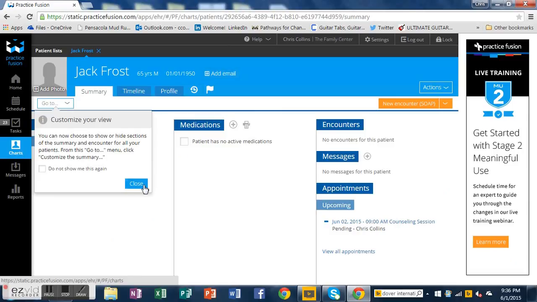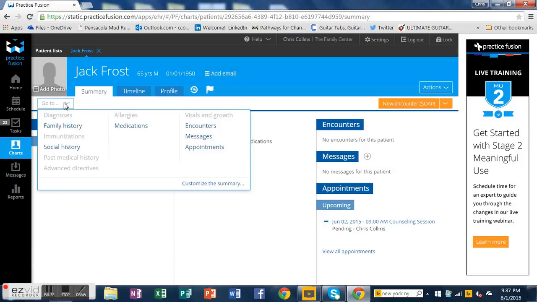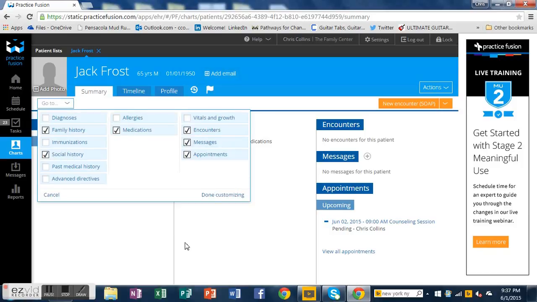If you see this help window that's opened up, it says customize your view. And we're going to customize the same way for everybody for the summary. And the summary is just the patient summary. It's not their full chart. It's just got certain things on it. And so we want to customize that so everybody will be consistent. Alright, so you go to the Go To button, and you hit Customize Summary here. You see it? Click on that. And then all the things that you check will show up on the summary, and all the rest of the stuff will be in the background.